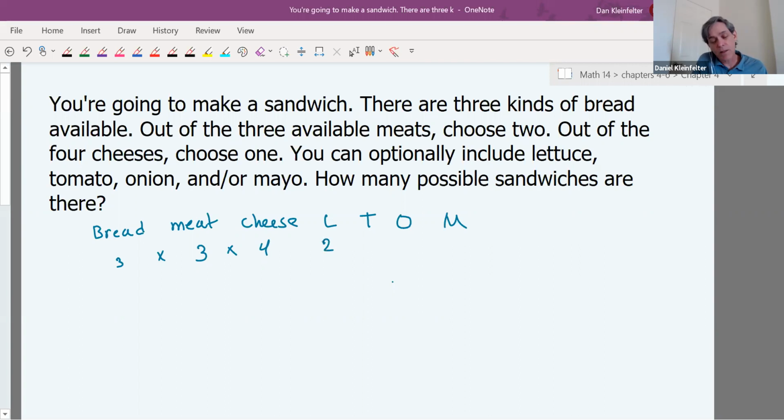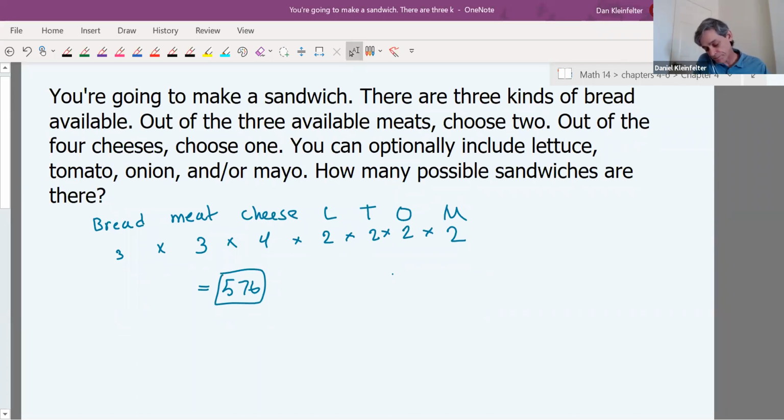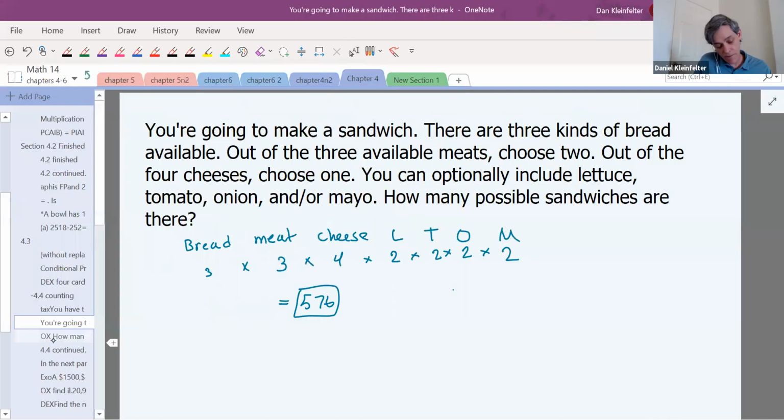So there's 2 possibilities. Will it have tomato or won't it? Onion, 2 possibilities, yes or no. And then finally mayo, 2 possibilities. So we're going to multiply all of those together and see what we get. So we should have 36 times 16, or 576 possible sandwiches. All right, so this was a fundamental counting principle question. A couple more examples.